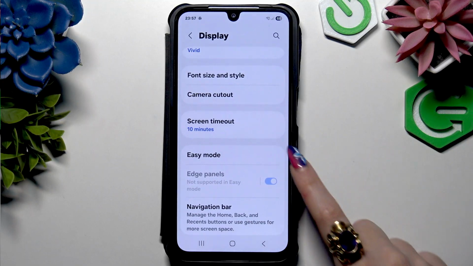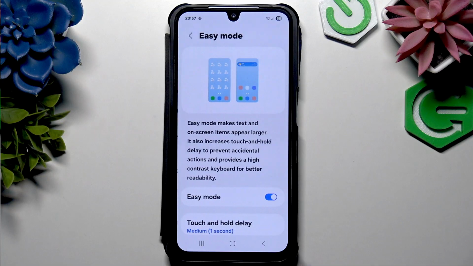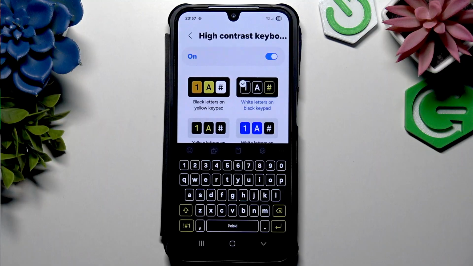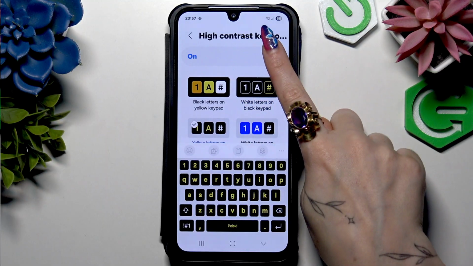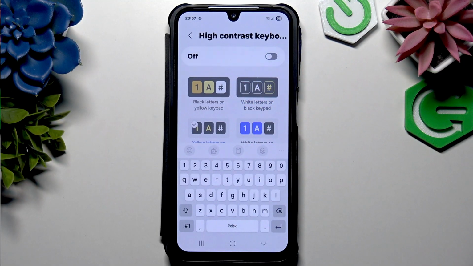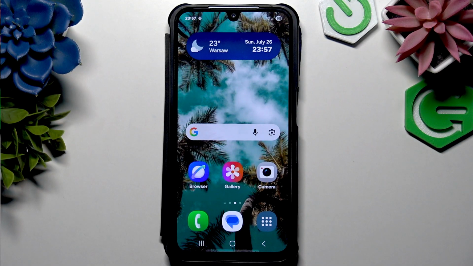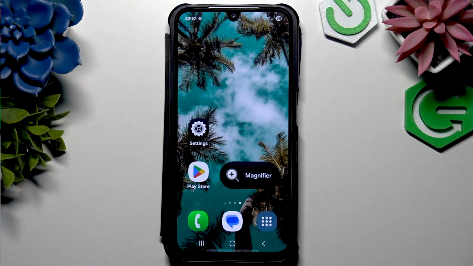You can also click on this section here, called High Contrast Keyboard, pick one of those, or disable it by tapping on this switcher to switch back to the standard one. When you finished, just go back to check out your new layout.